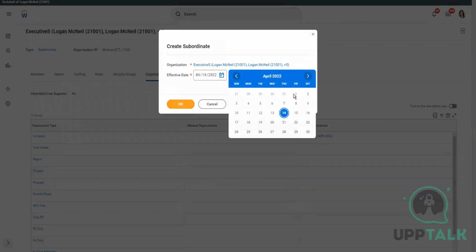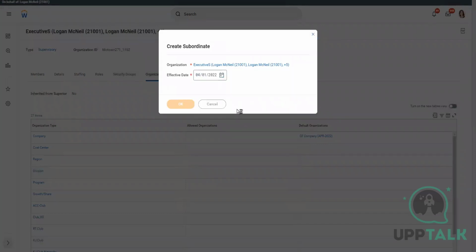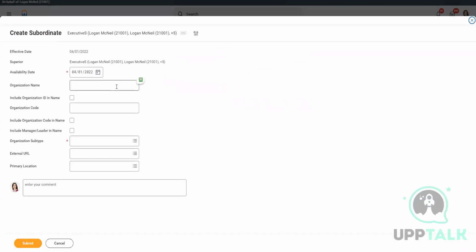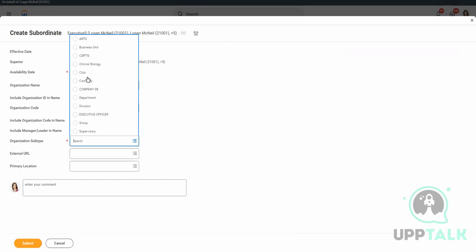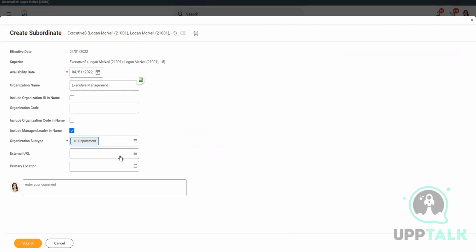Effective date, say 4/1. Organization name is executive management. I would like to include the manager's name. I'll select the organization subtype again as department. External URL, if I want to put it in, I can. And I will use the same primary location that I created for this executive management as well. And here you will see that the staffing model, role assignments, and everything is not displayed here. And I'll tell you the reason why. I press submit.